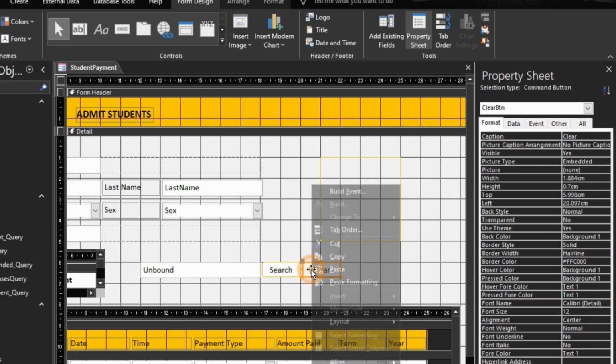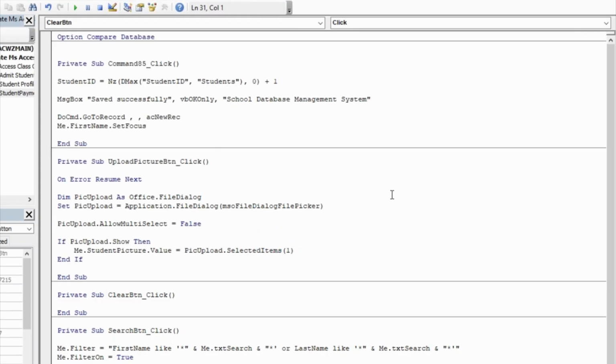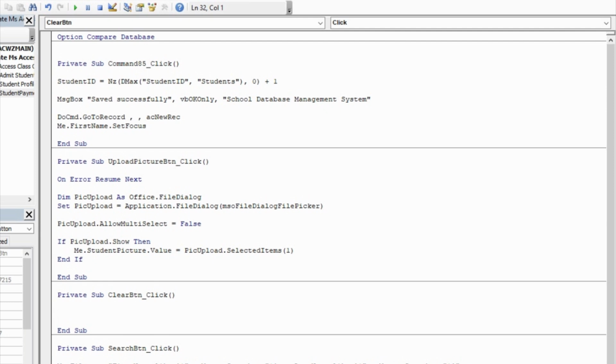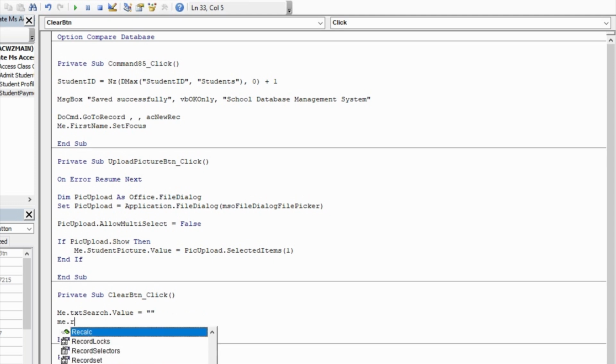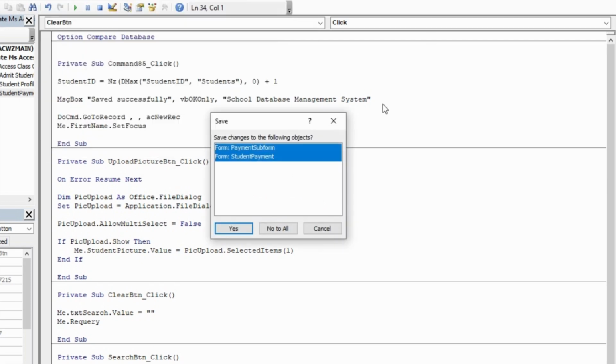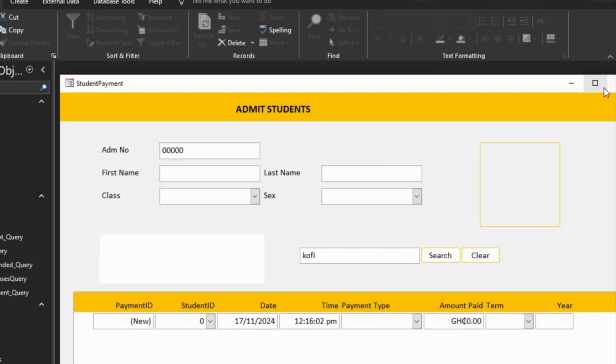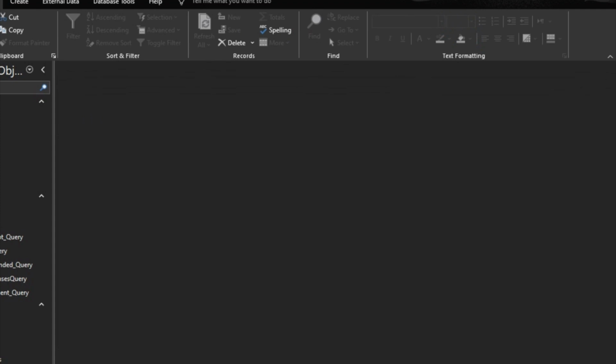So right click, go to build events, code builder. Then this one, what are we going to do? You are going to enter this short code: me.txtSearch.value is equal to, then me.requery. All right, this is it. Now let's go and see. Yes, I want to save it. Let me close it and open it.